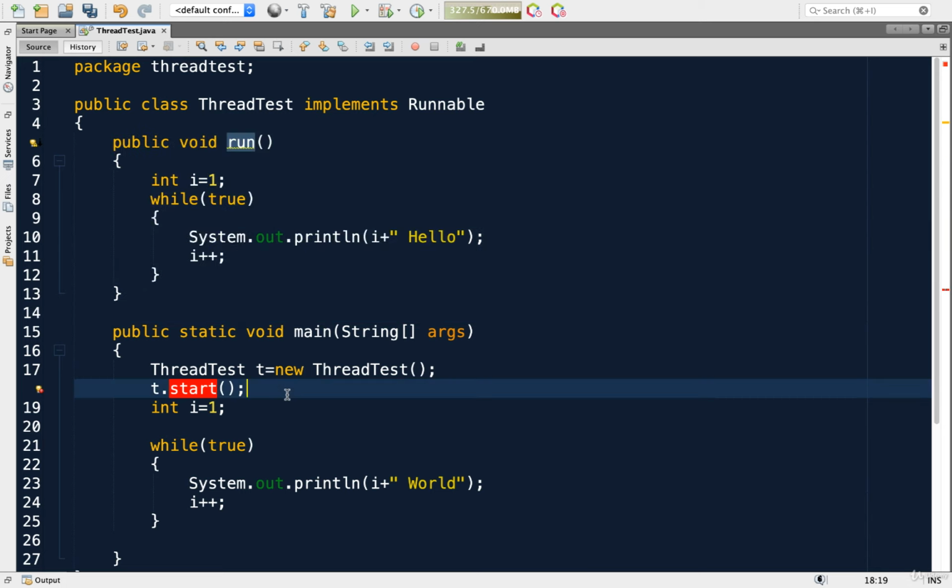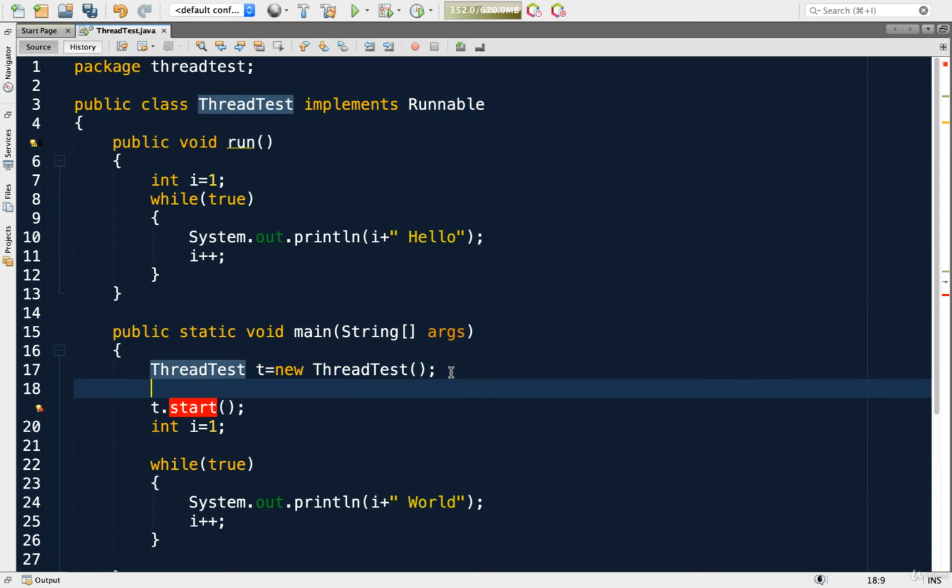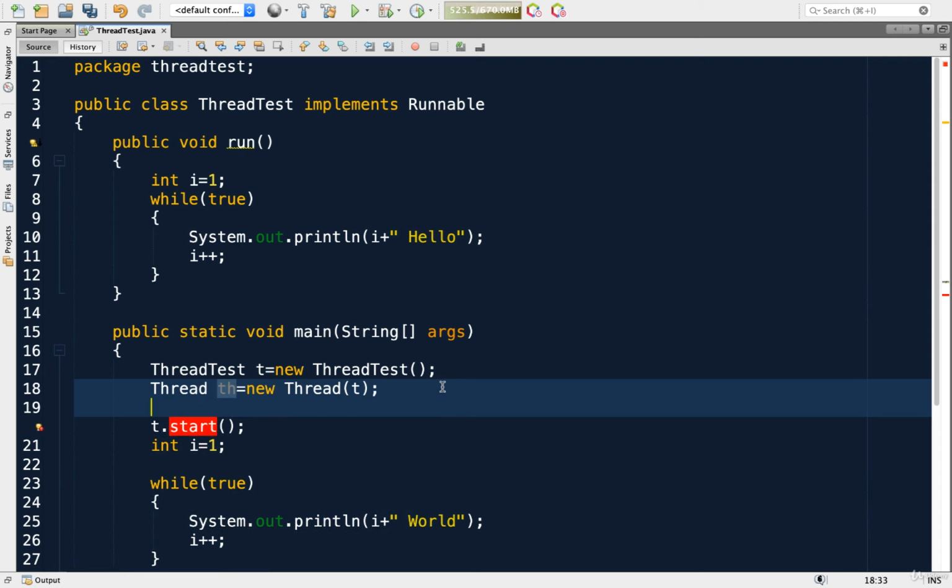Now inside the main method, we were creating the object of this thread class and starting it. But now we cannot start it because it is not a thread. It is a Runnable interface. So it is not a thread. I need a separate Thread class for th. I will create a new Thread class, with capital T. To this Thread class, I should give an object of ThreadTest, then a semicolon.